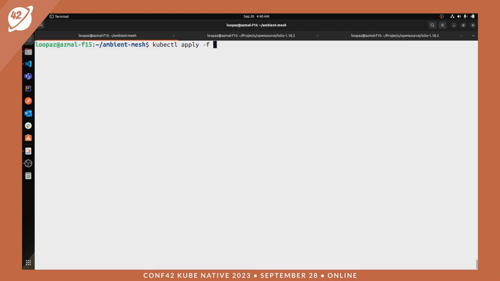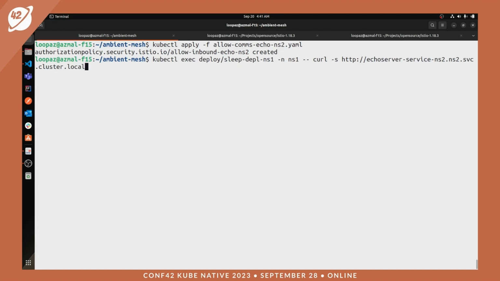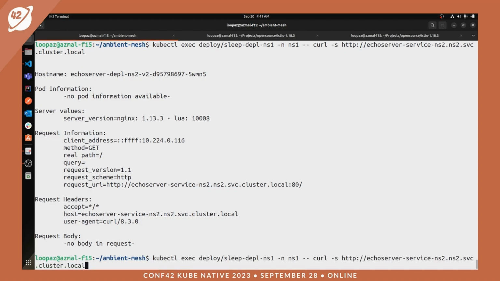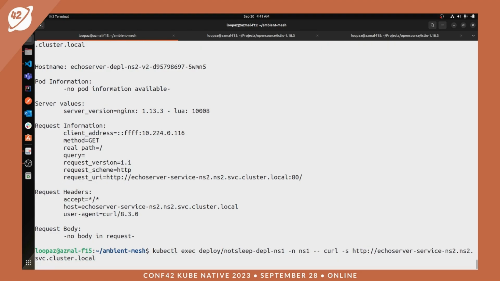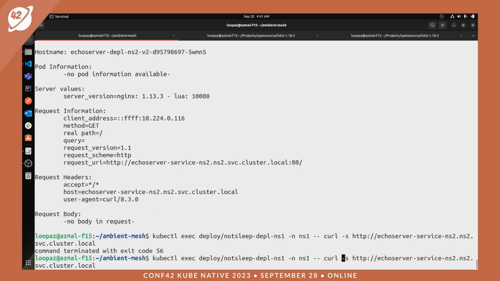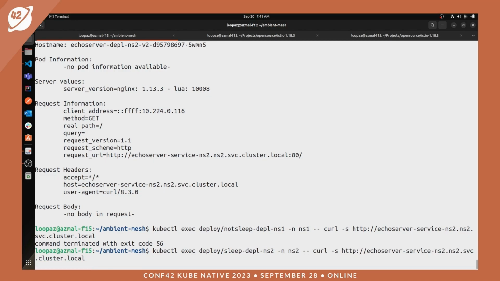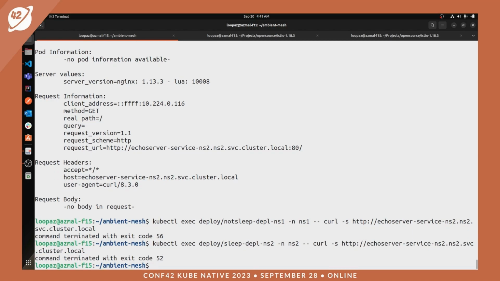kubectl apply -f allow communications from echo ns2.yaml. Once it is applied, if we go back and try to communicate from the ns1 sleep to the echo server in ns2, this should work and give us the response back, and we have it. Now if I try the same thing with not-sleep, which is in ns1, it gives an error. And even if I try it with sleep, which is in the same namespace as the echo server, that is ns2, it won't work. It gives a different exit code.